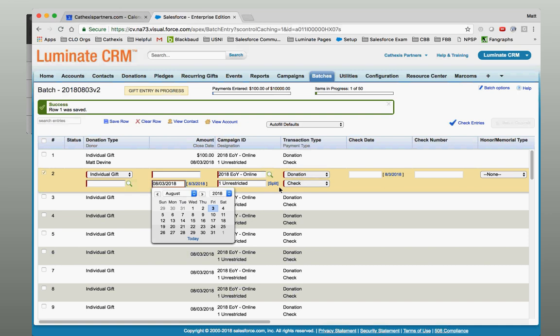So the efficiency comes in by saying, let's look at my list of donations for the day. If I can set default values for some of these fields, then it's less that I have to do on a row by row by row basis.